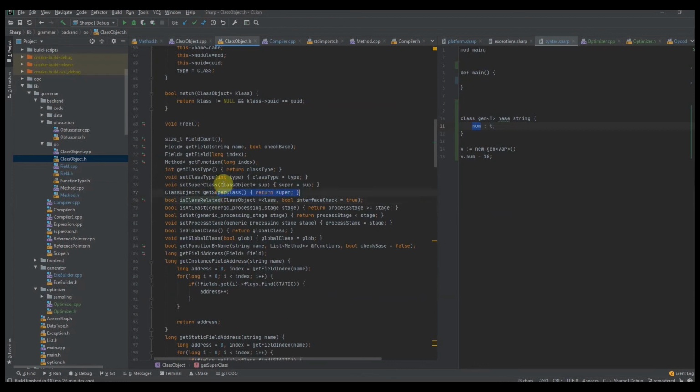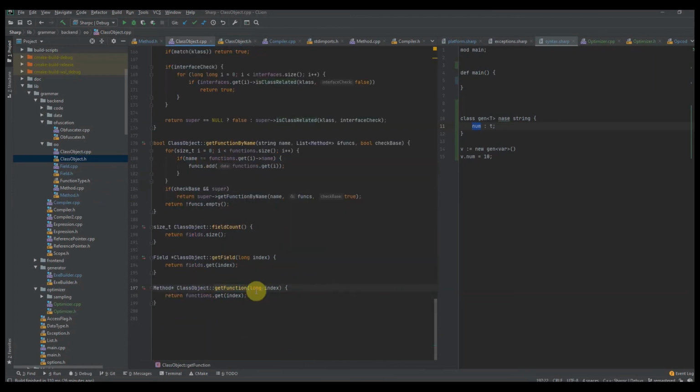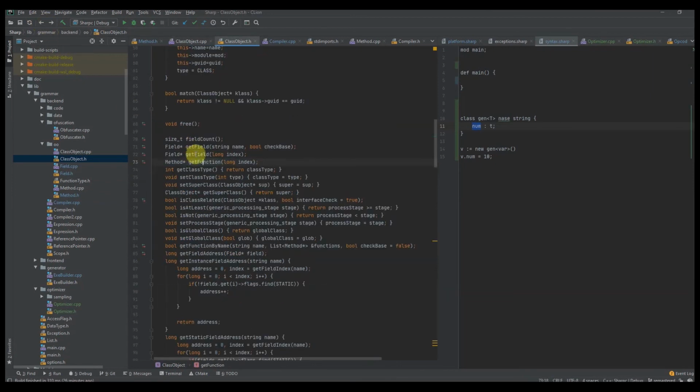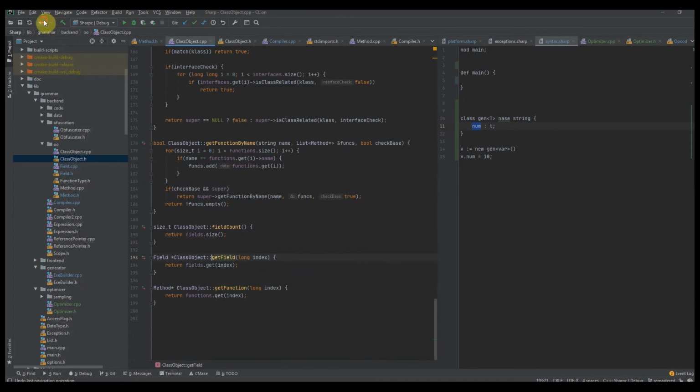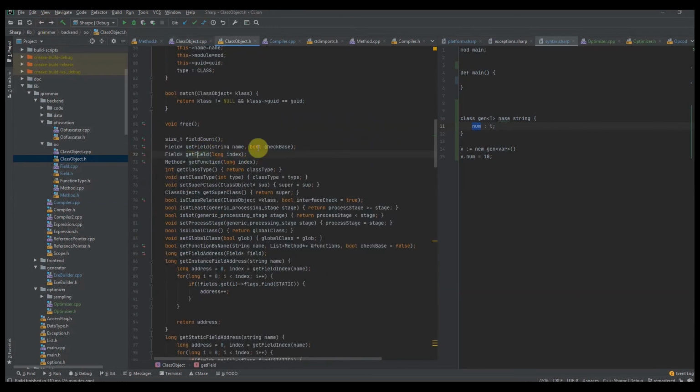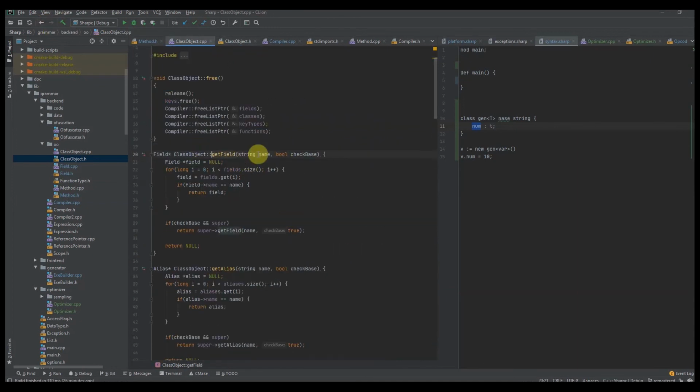We have get superclass, set superclass, set the class type, get the class type. We can get a function at a certain index. We can get a field at a certain index. We can also get a field by a certain name and check the base class.